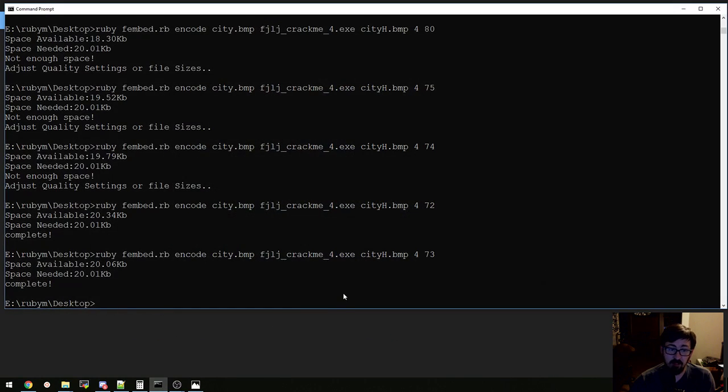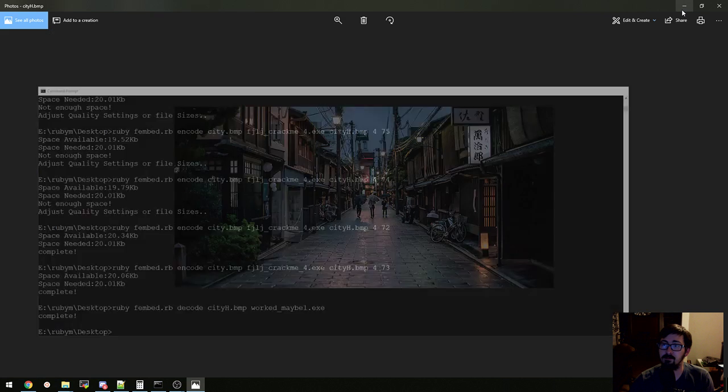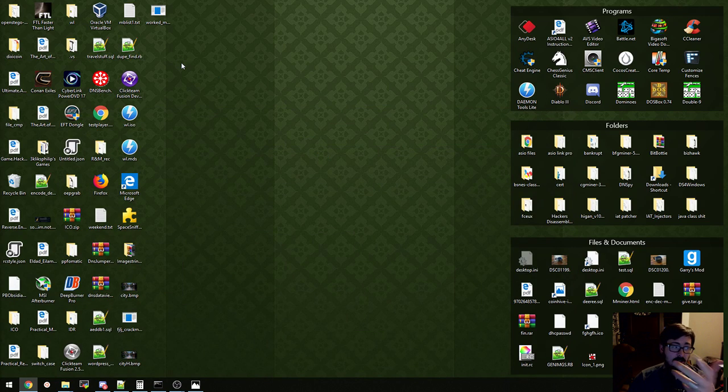And we can, again, just to make sure that these are all still working at all these different variables, we can decode city H to worked maybe 1. Complete. And it knows where to look, what to find, and goes through it. The less of bits used, the bigger the size. Kind of. So less bits used, the bigger the size, but you can shrink your spacing or grow your spacing as well. So it's an optimization.